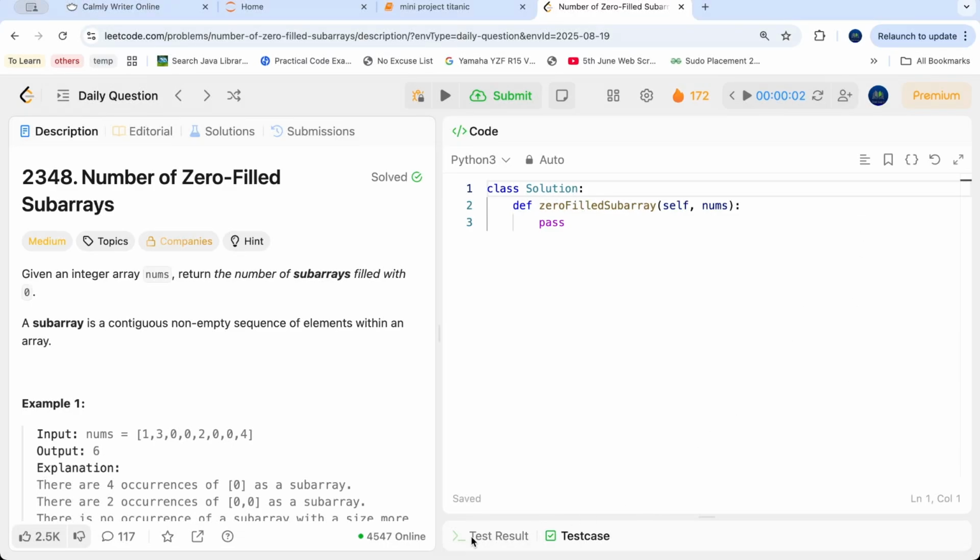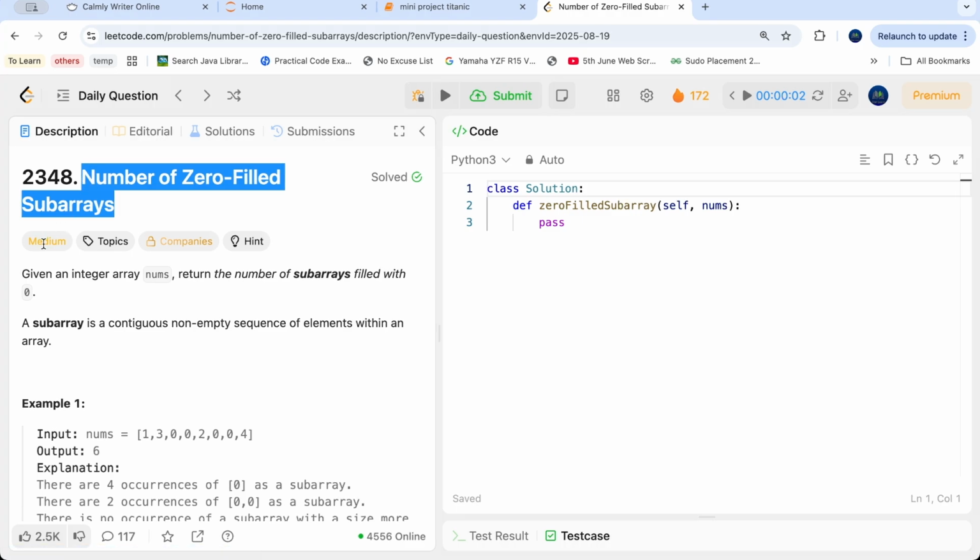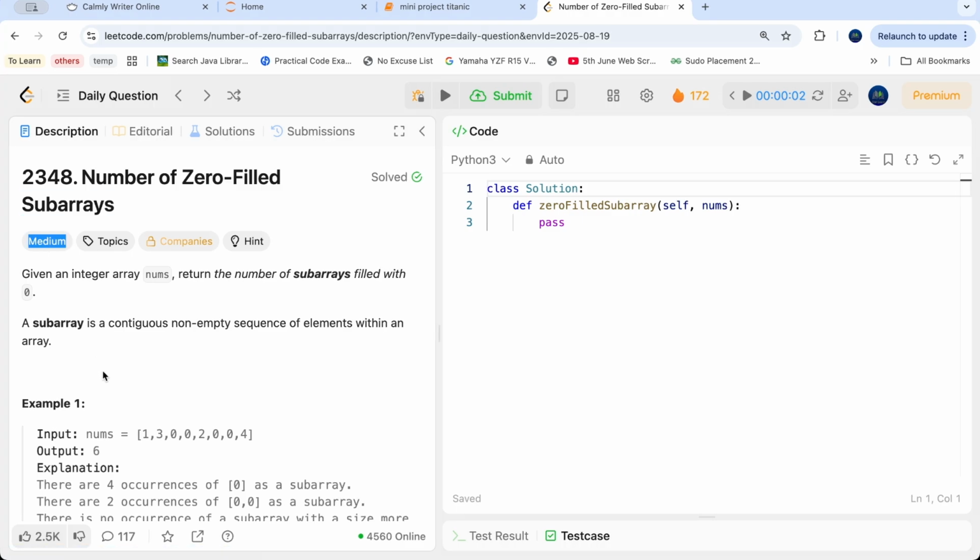In this video, we are going to solve the Leetcode problem of the day, and the problem is number of zero-filled subarrays. Now, the problem category is of medium level, but I would say it's a very easy problem, and let's go through the problem and let's make it easy.